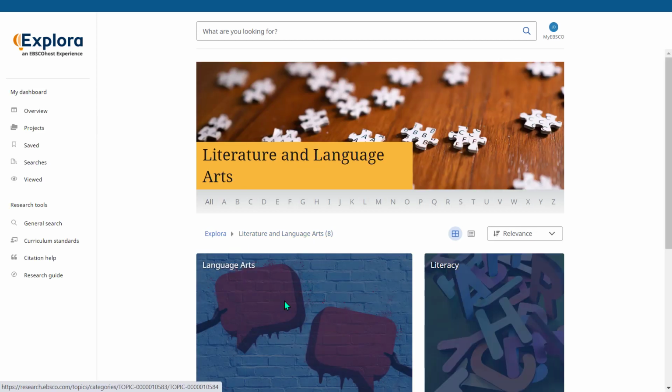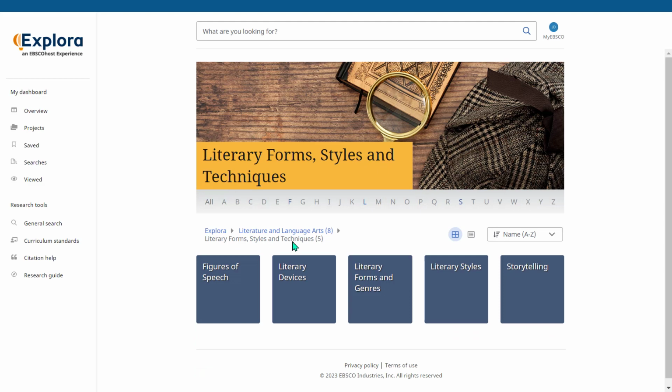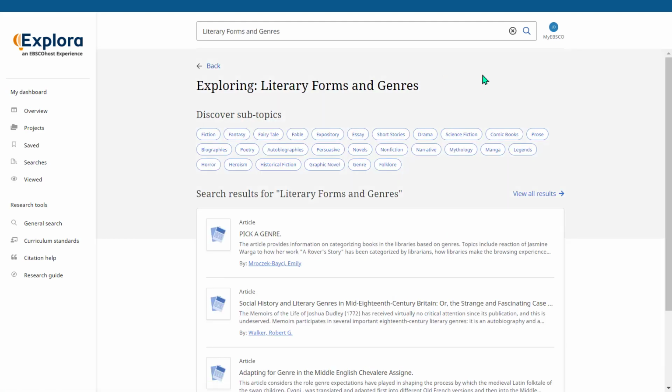Another topic that I want to point out is literary forms, styles, and techniques. To see different literary devices, styles, storytelling, and forms and genres, let's go ahead and click on literary forms and genres. You will now see the topic page. From the topic page, you can access other available subtopic categories.